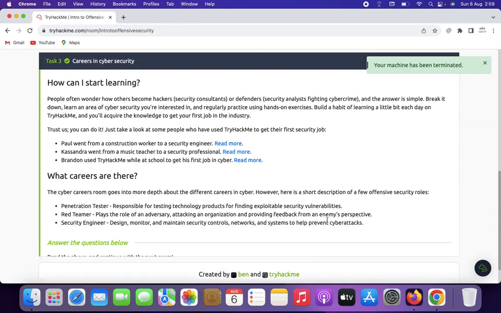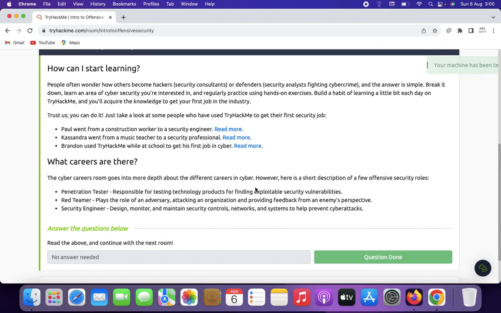So, careers in cybersecurity. There are numerous rewarding careers in the field of cybersecurity, catering to a wide range of skills and interests. Some popular roles I can tell you are penetration tester, cybersecurity analyst, security consultant, incident responder, security architect, cryptographer, security researcher, forensic analyst, SOC analyst, or chief information security officer.